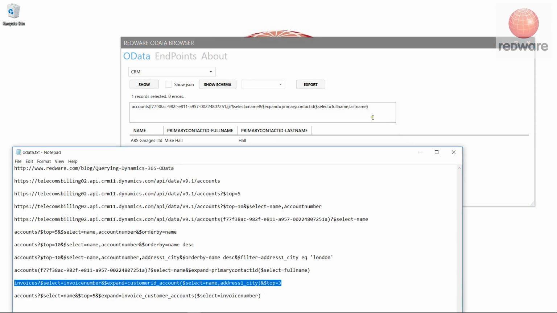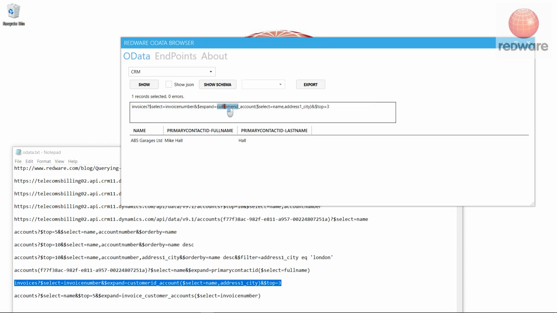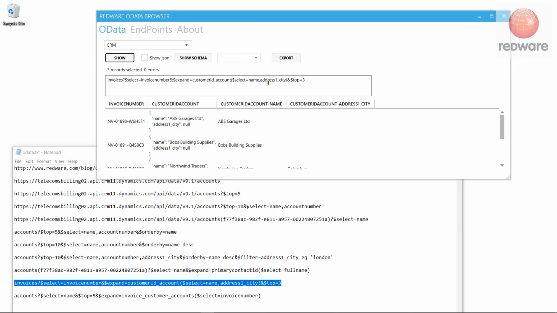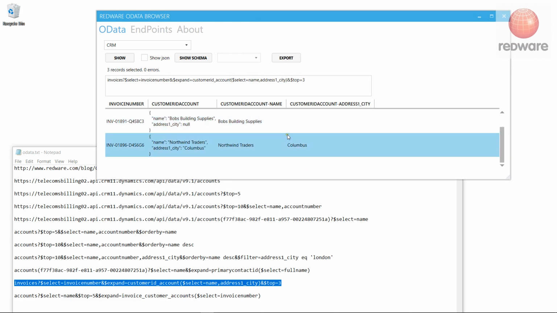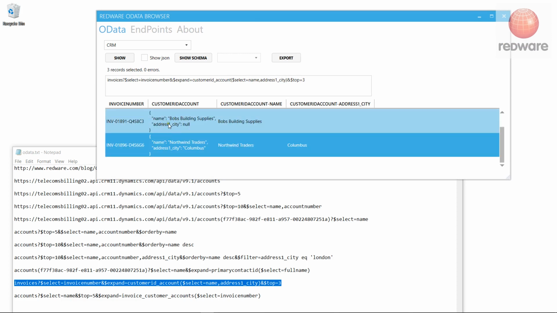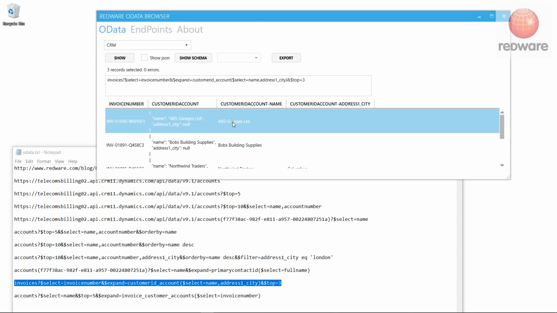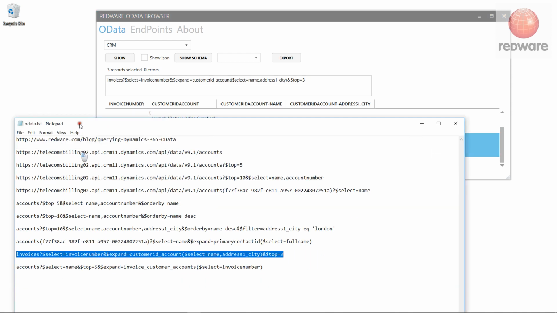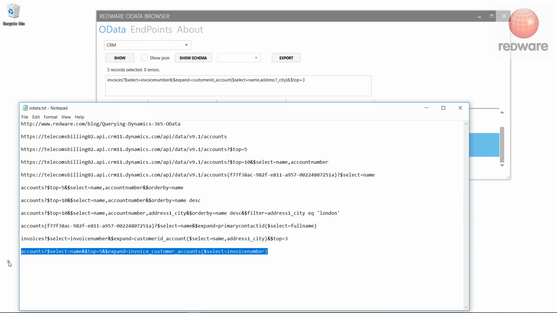Now there's some special ones in CRM, which is the customer field. The customer could be either an account or a contact. So in this case, I think this is special just to CRM. You can put customer ID underscore account, and that's going to do the link through to the account and pull through the address, name, and the city. And you can see here's a bit of JSON creeping in. So basically we're seeing here the invoice number, and from the related account we're seeing the account name and the account city. So you can play again the same principle with related records.